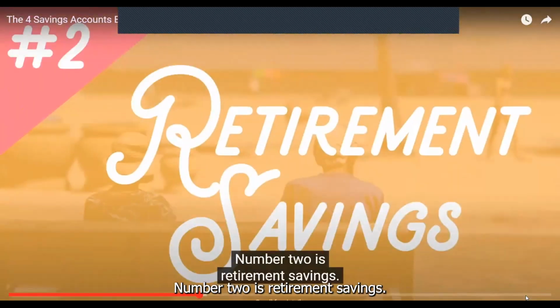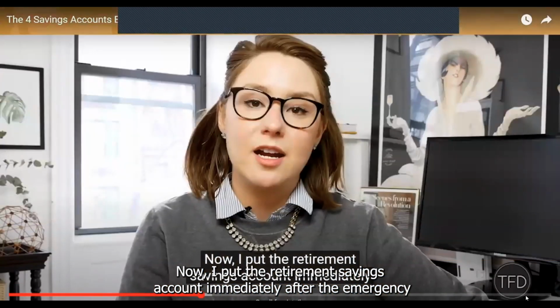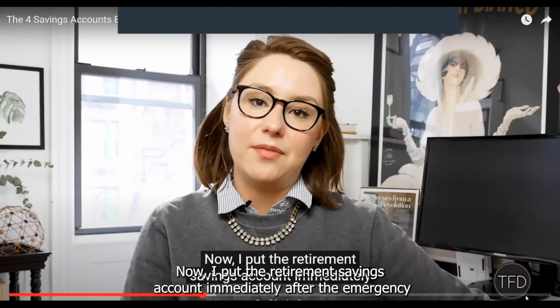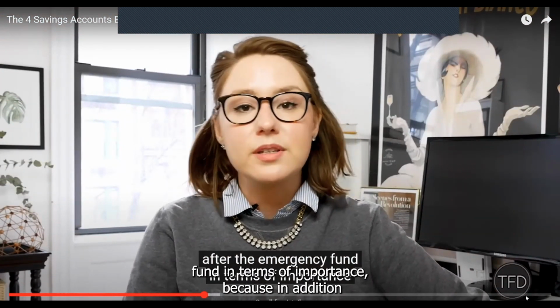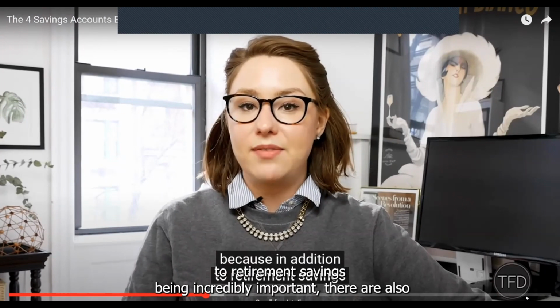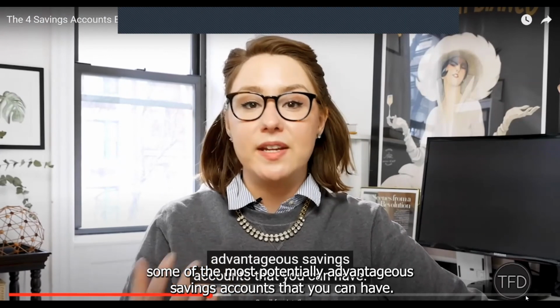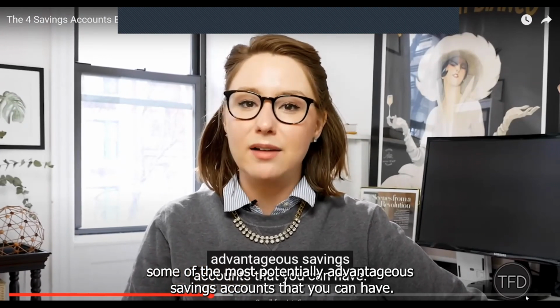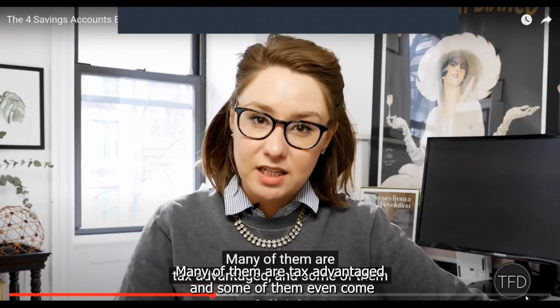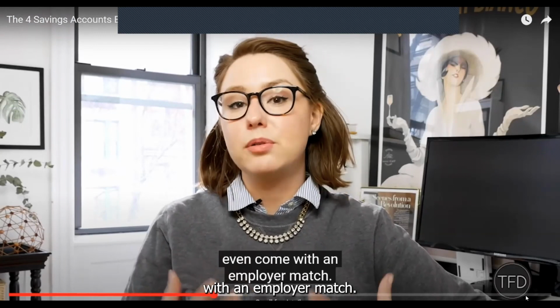Number 2 is retirement savings. Now, I put the retirement savings account immediately after the emergency fund in terms of importance because in addition to retirement savings being incredibly important, they're also some of the most potentially advantageous savings accounts that you can have. Many of them are tax advantaged, and some of them even come with an employer match.